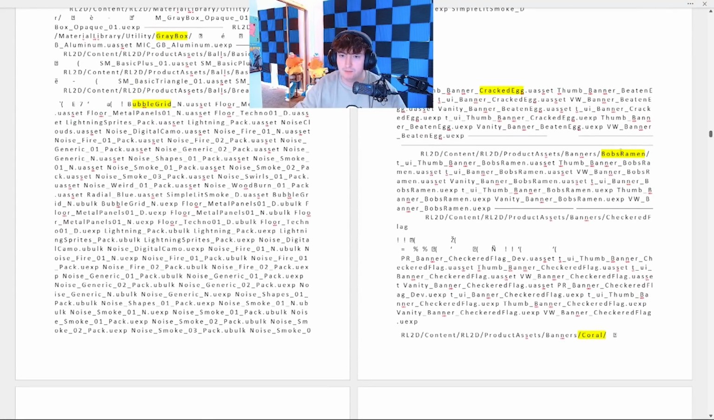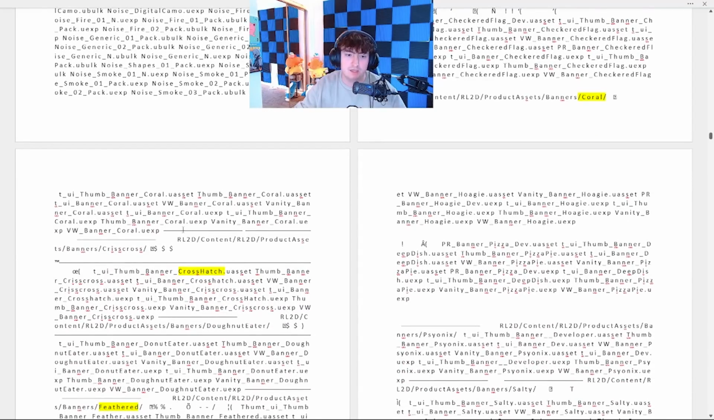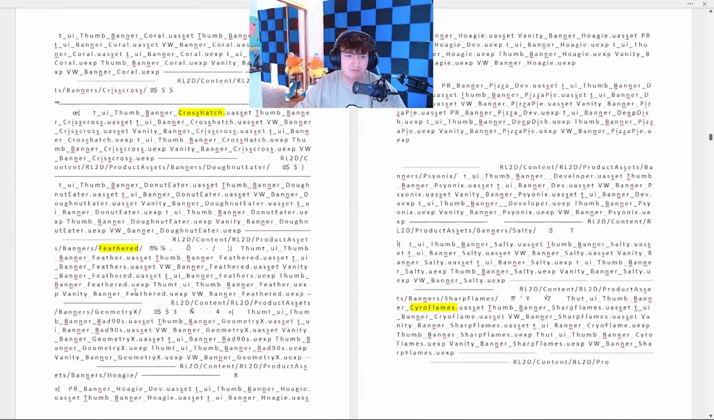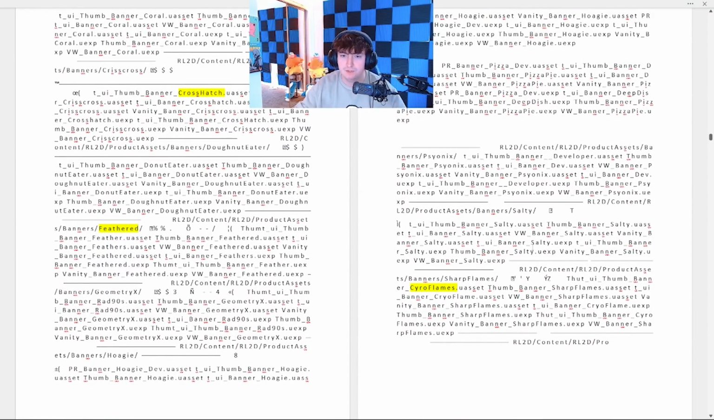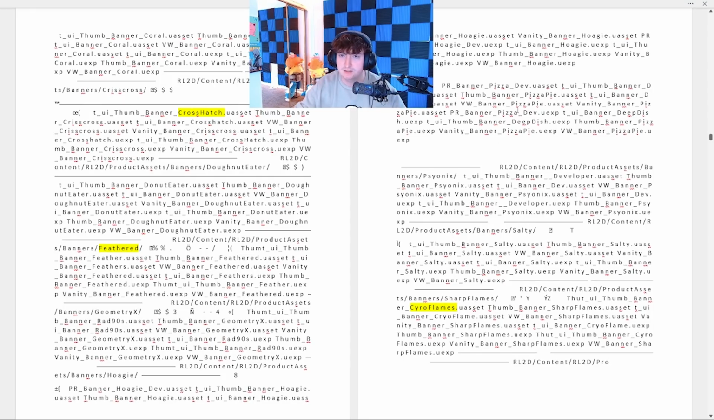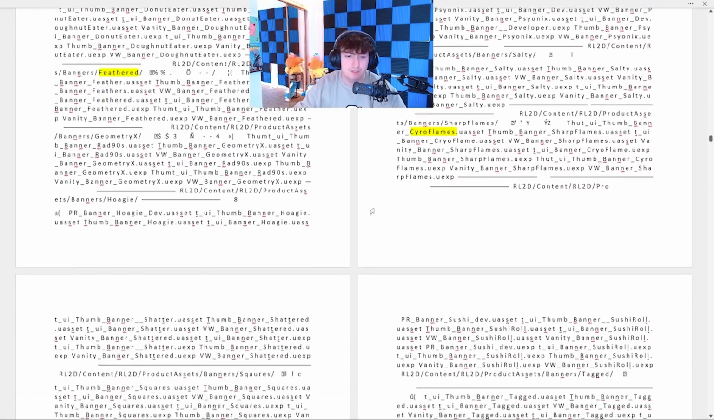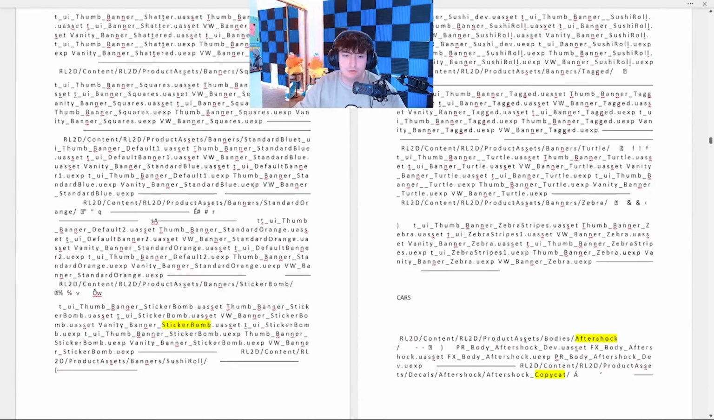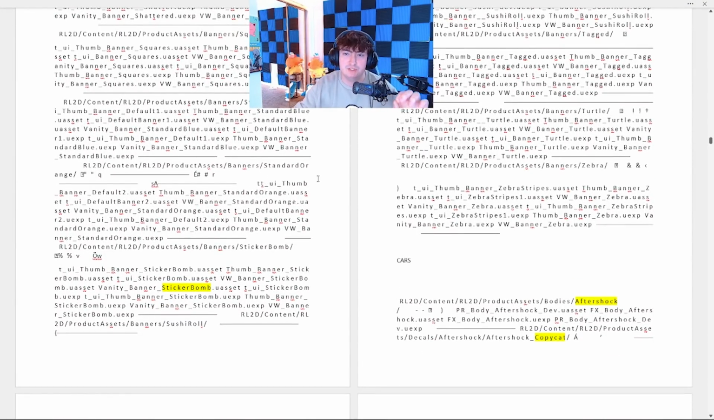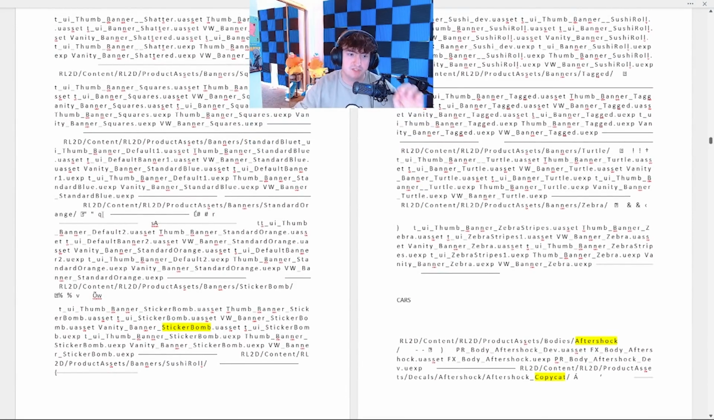We have Cracked Egg, Bob's Ramen, Coral, which is already in the game, Crosshatch, Feathered, Geometry, Hoagie, Cairo Flames, Salty. We have, I guess this is a Psyonix banner. So yeah, as you guys can see, there are a lot of the already established items from Sideswipe in here.